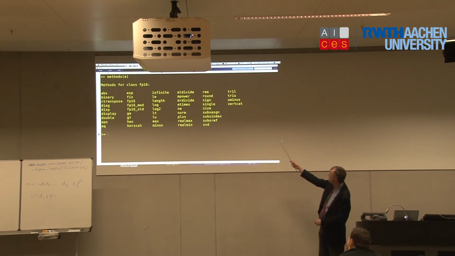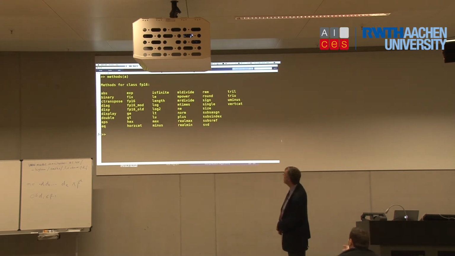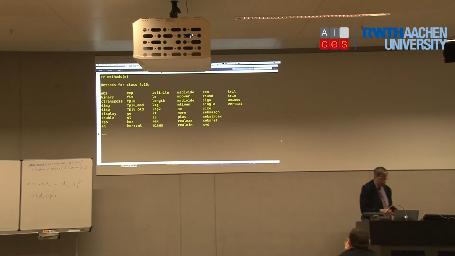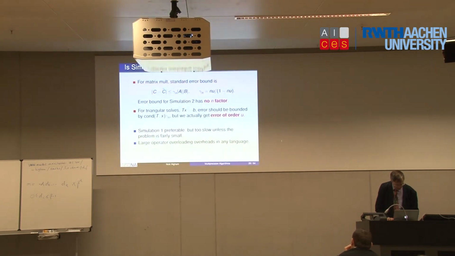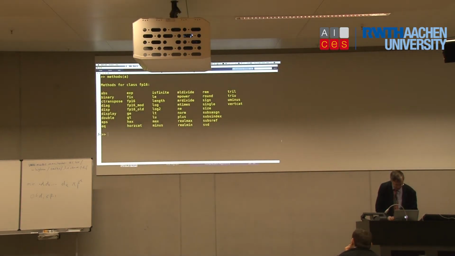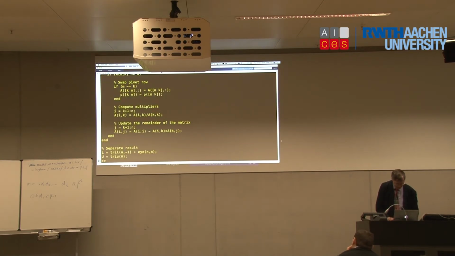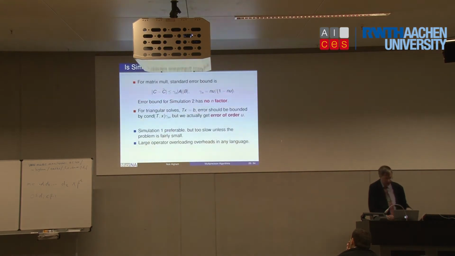So you see, rand is not there. So I did rand in double, then I rounded back to FP16. It's a fairly limited selection, but it's enough to do some. And he also has FP8. Yeah, so quarter precision, which I haven't tried at all.